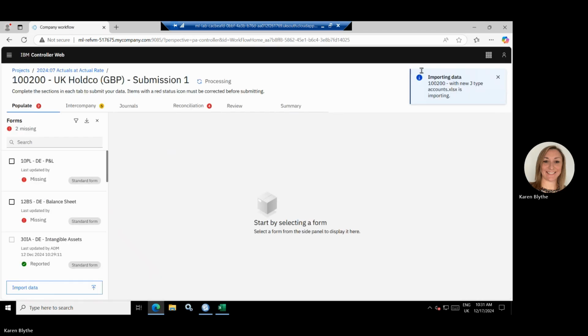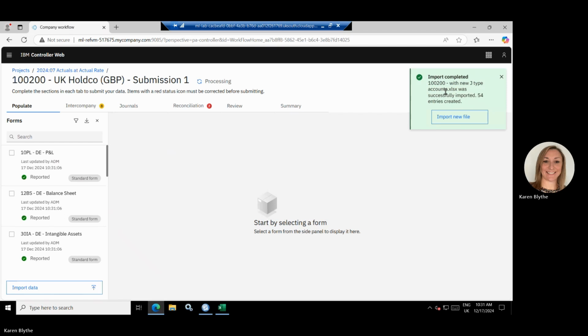This takes me back to the Populate tab, and we get a message at the top of the screen to say that the file is importing, and another when it's finished. At this point, you'll see the P&L and balance sheet forms have changed from missing to reported automatically, without me having to refresh the page.